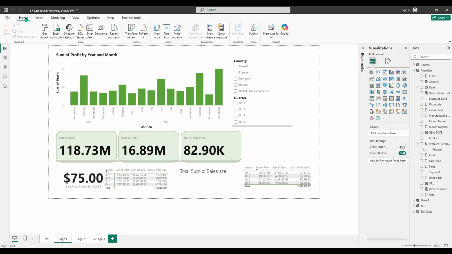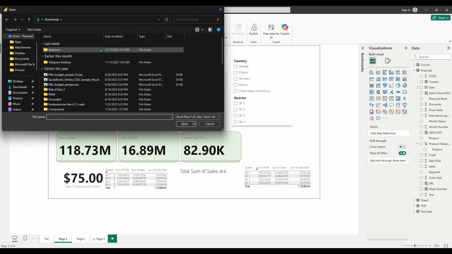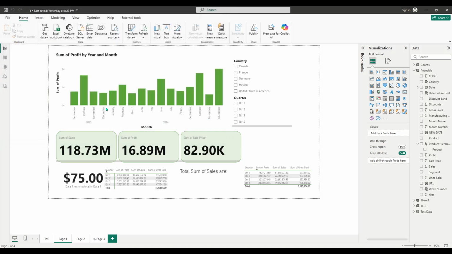Choose Excel Workbook, then browse your computer to find the first file you want to bring in. It helps if your files are saved locally and closed before you import, so Power BI can read them without issues. Once you pick a file, you'll see a preview window where Power BI lists the sheets and any tables it detects. Take a moment to select exactly what you need.